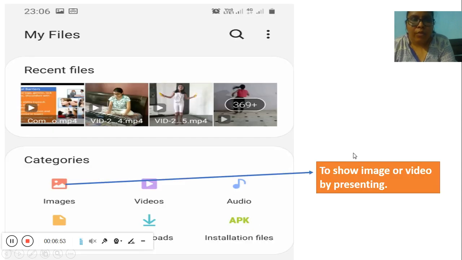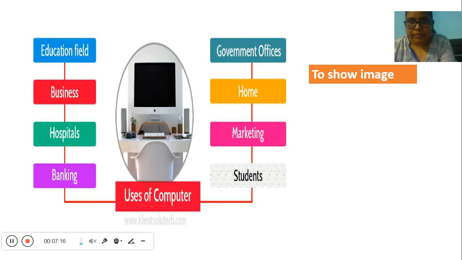Now I am showing you here the image, like I have in my mobile phone my files, in which I will go for the images. So I will click on images and I will show the students the image, or the video if you want to show a video. But keep in mind, you make one folder in which you have captured the images related to your meeting. Like this is the image which I am sharing with the students, and I am going to explain about the uses of computer.